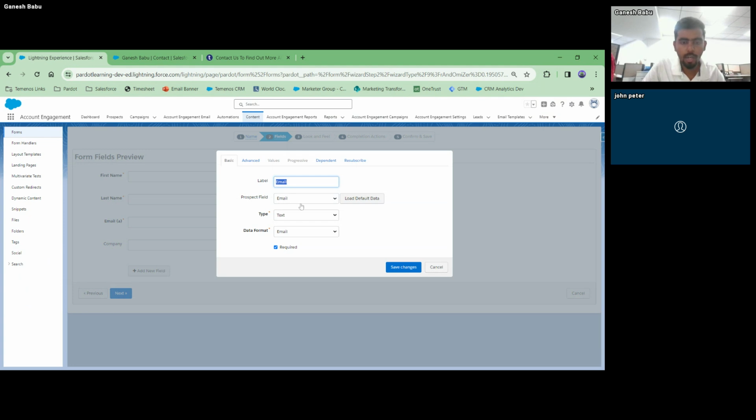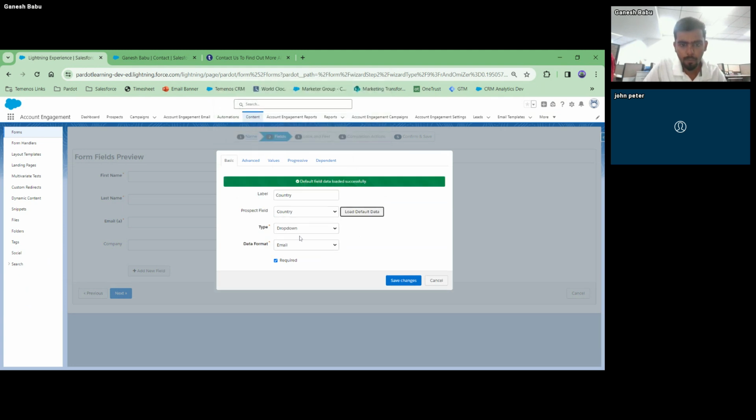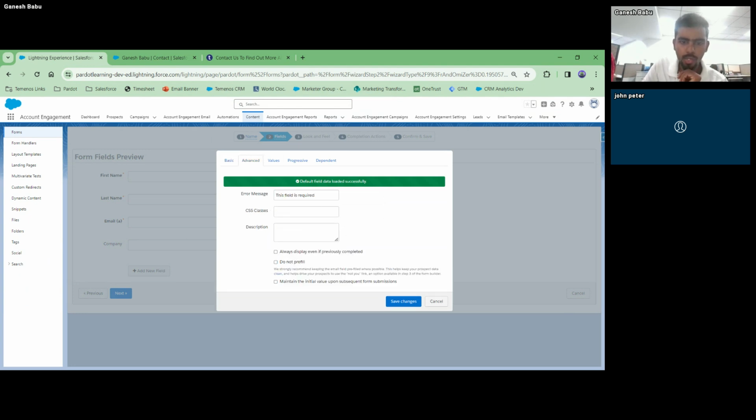Like if you want to add a new field to the form, then how to add it? What I need is the country. It's just a text. The data format you need to select as text, and whether it is required or not required, you can select it in the basic. And in the advanced, if the field is not filled while submitting a form, this error message will pop up.